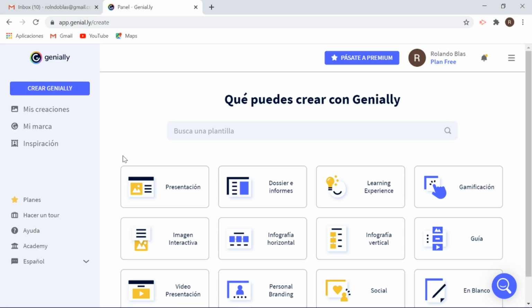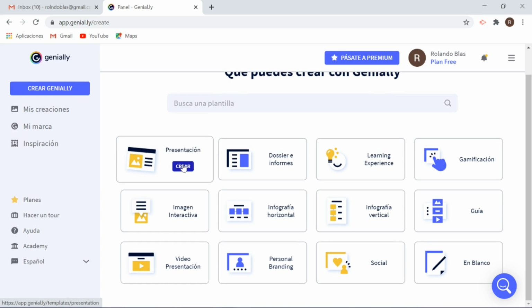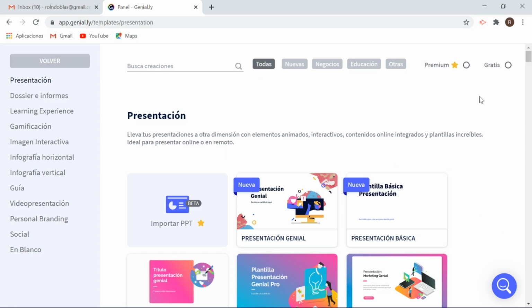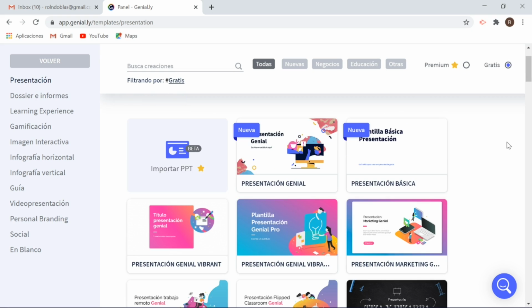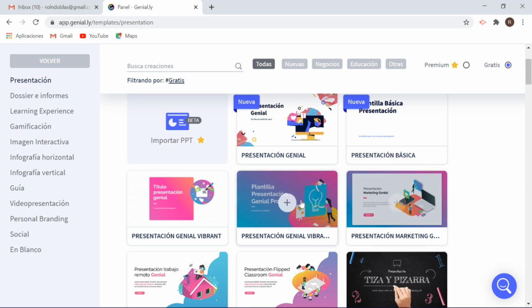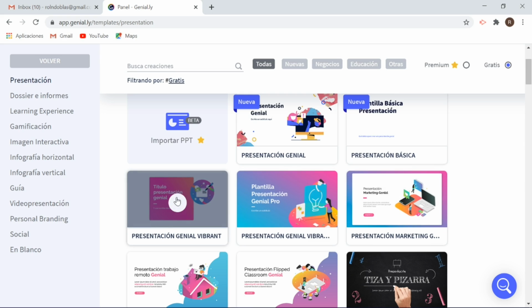Genially offers different types of documents. In our case, we are going to create a presentation. This page shows the templates we have access to. Some of them are premium and some of them are free. We can filter all of the ones that are free because that's the plan we are using. If you want to pay for a premium license, you can pay for it and then select the ones that are premium. The next step is to select one of the templates offered by Genially.